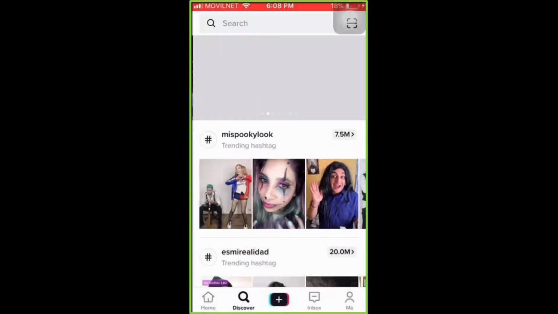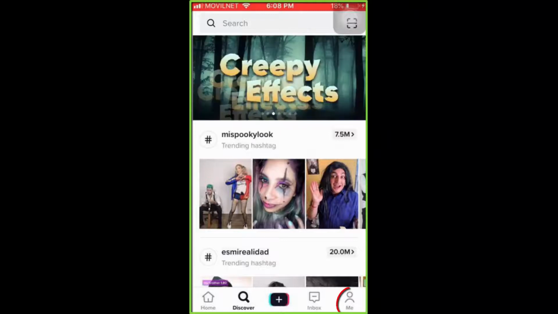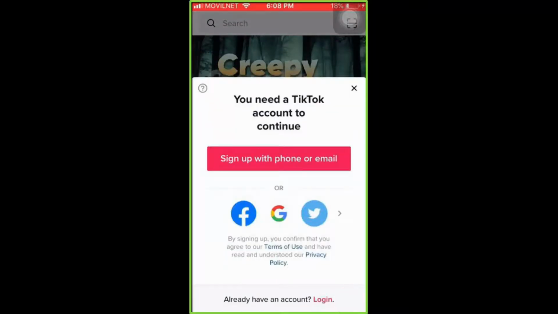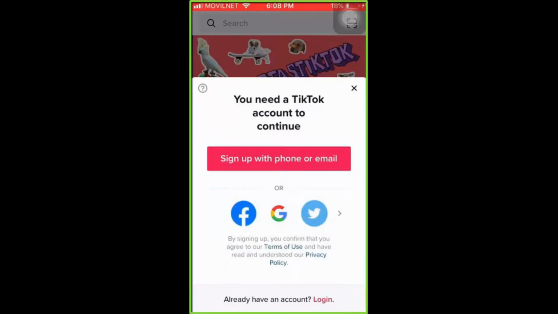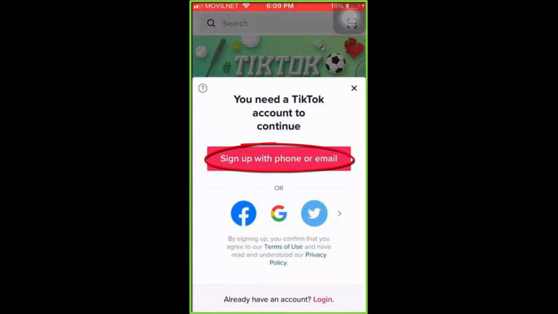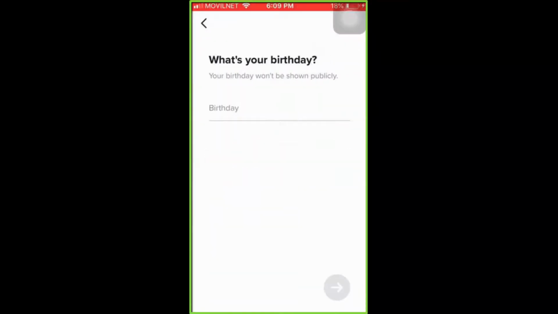Signing up for TikTok. Once you are ready to become a TikTok user, tap on the Me icon in the bottom of the screen. You will be prompted to sign up with a phone number, an email address, or with a profile from another platform such as Facebook, Google, or Twitter. For this example, we'll show you how to sign up with an email address. Tap on the Sign Up with Phone or Email button.